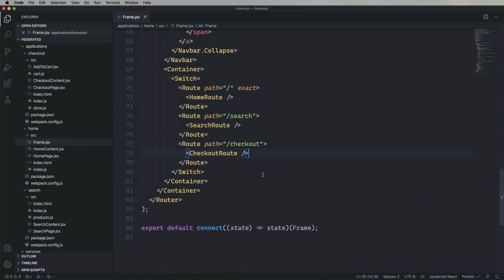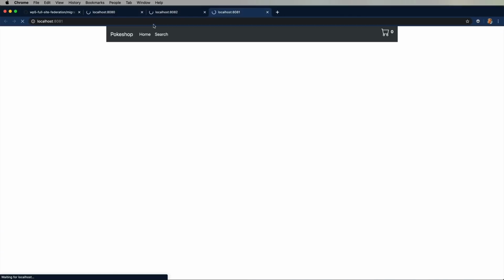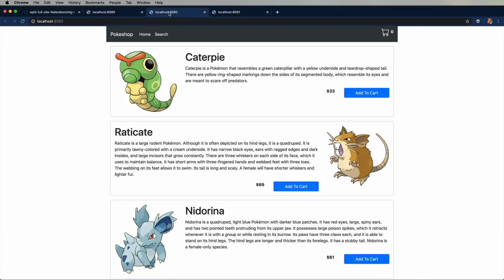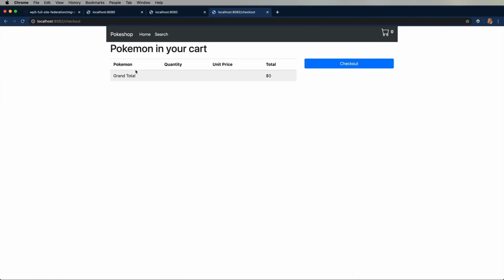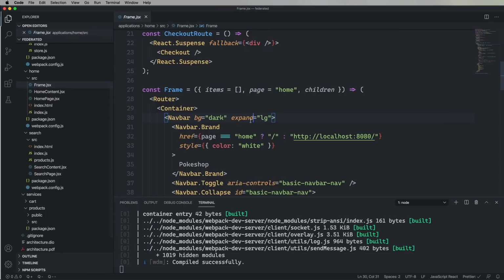Great. Now let's yarn start that up. All right, and it's back to looking pretty good. But the problem is that we're not actually using the links yet. We have the same links as we did before, and those are hard-coded to like 8080 and 8081, all that. So let's go change those links up at the top of the page.